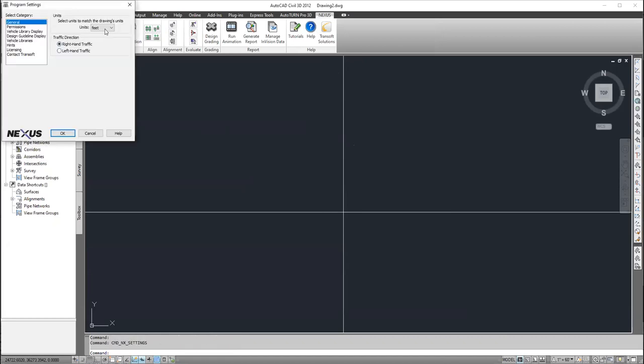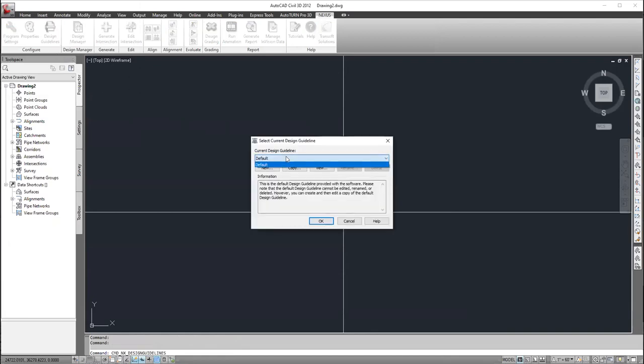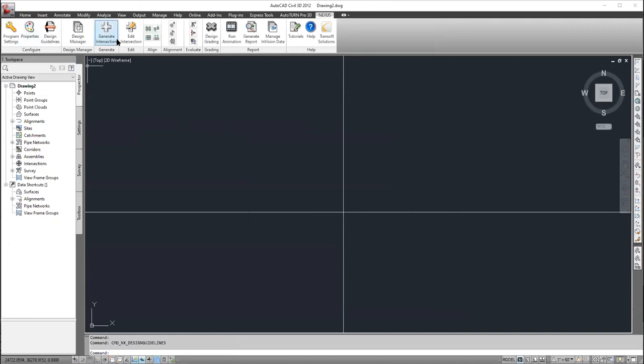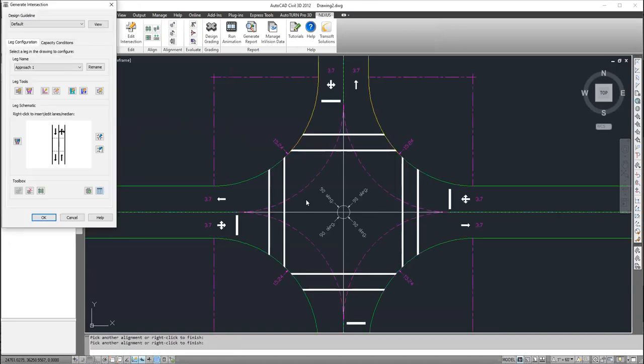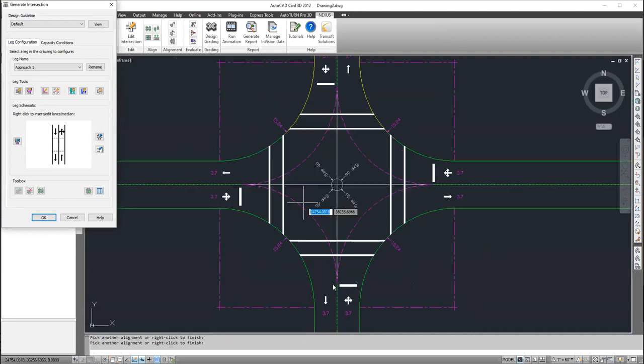So I'm going to just put the unit in meters. And we can use any design guidelines, the ones that I've created on my personal computer, but we're going to just use the default. And I'm going to generate an intersection. It asks you to select one arm and then another one, and then generates the junction. So what we were talking about earlier is basically that. You see these paths and movements and all that.